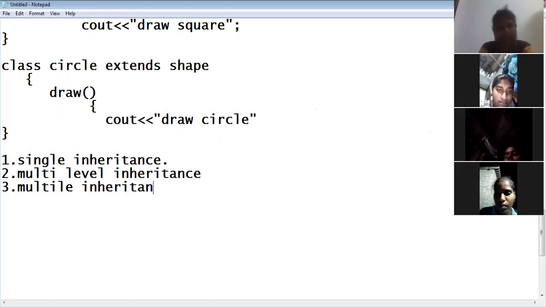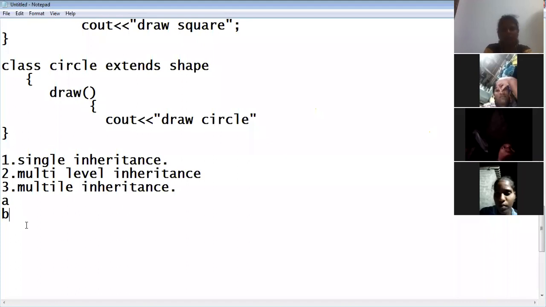These are concepts you will also learn in your subject. So what does single inheritance mean? Suppose you write A to B. B is derived from A. Direct, only one parent. So there is only one parent for B. This is called single inheritance.